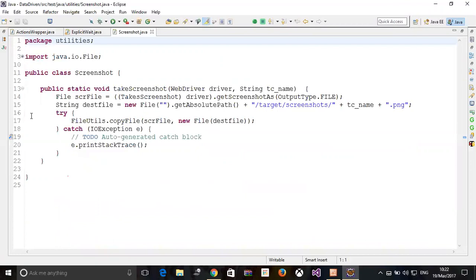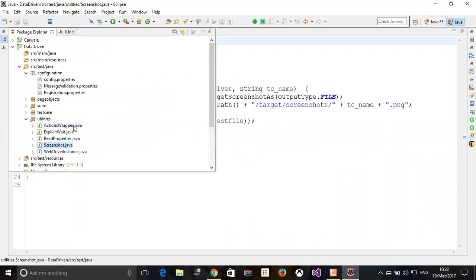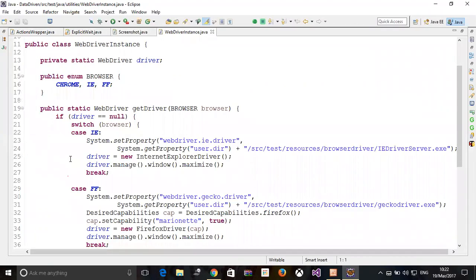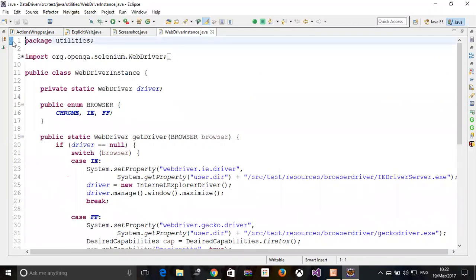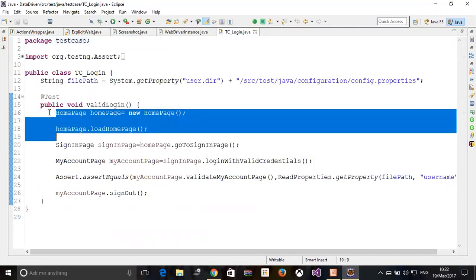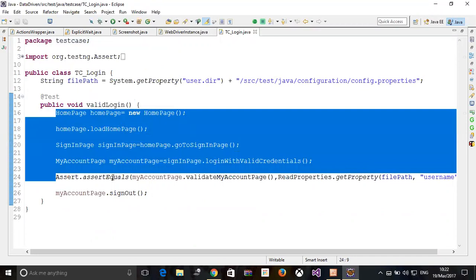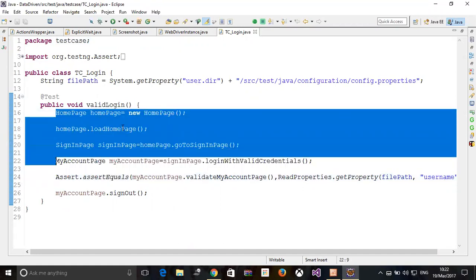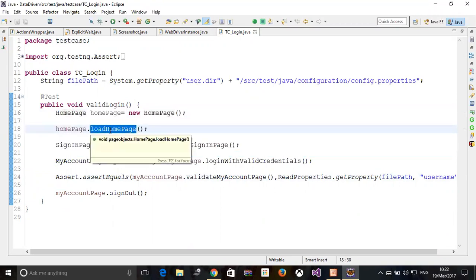Then there is a screenshot utility which will take a screenshot on the failure of your particular test case, and there is a WebDriver instance utility which would return me the driver object for a particular browser. Then there is a component for adding test cases. As you can see, I'm calling the page objects into my test cases, and the assertion part is always performed in your test case. When I call these functions, these are basically reusable functions which can be called into any test case.